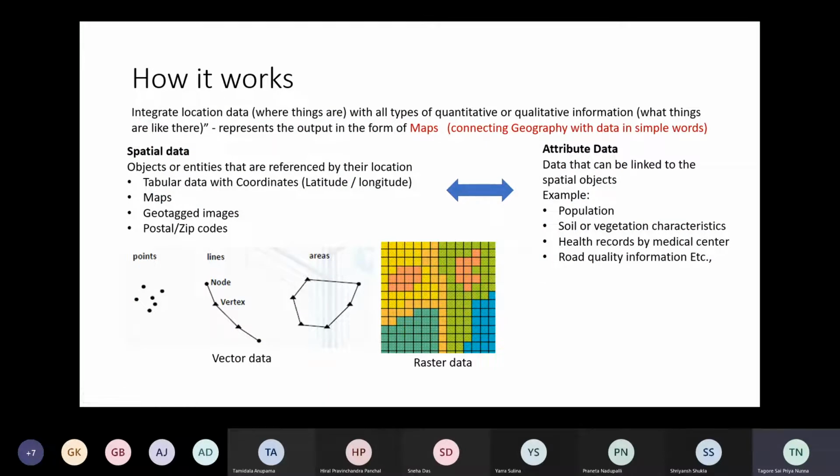GIS works by integrating spatial information, that is the location data, which is represented in the form of a coordinate system. In the last class you learned about different types of coordinate systems, right? For analysis we'll be using the UTM zone, which is a projected coordinate system. That is coupled with the quantitative or qualitative data, that is the attribute data, which is not spatial data. These are linked and coupled to form an output in the form of maps. So this is how GIS works.